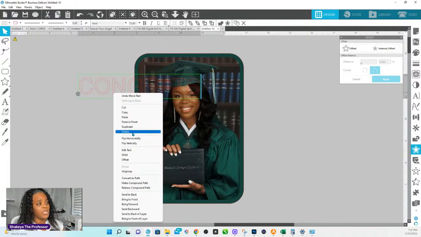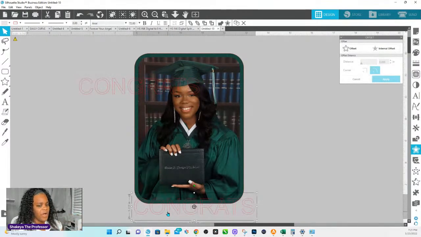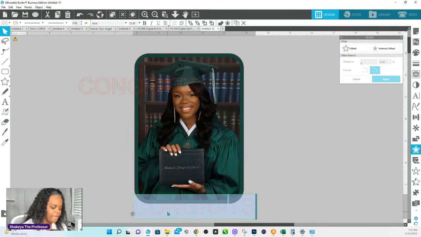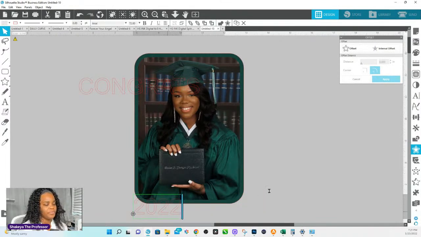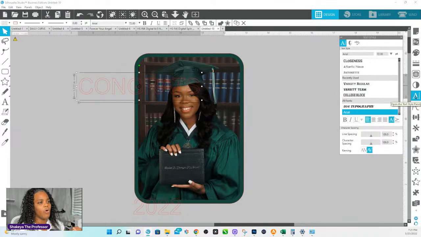Also with this, I'm going to just duplicate and have, let's say if it was a specific font, I can already have that font and go 2022. But I'm going to take this and you can go over to your text style. One second.